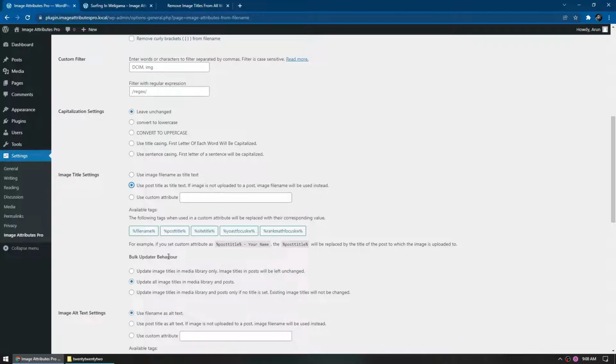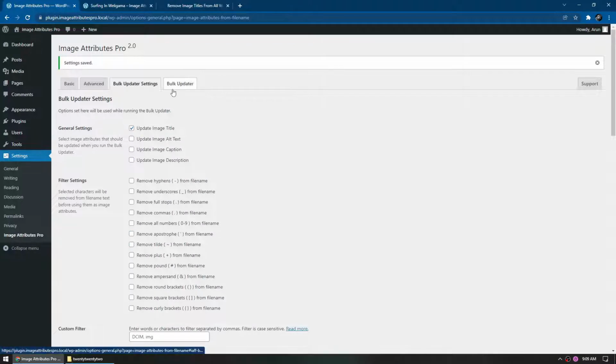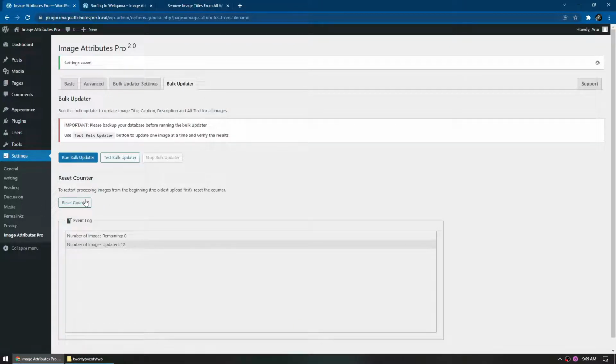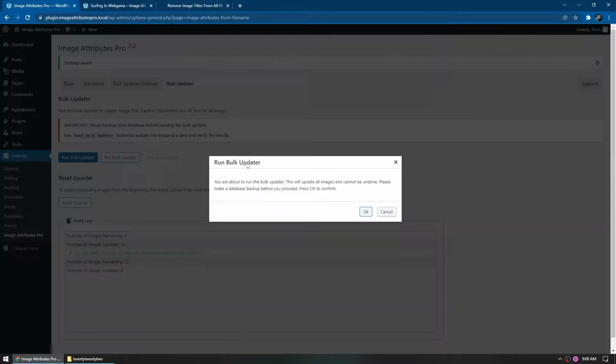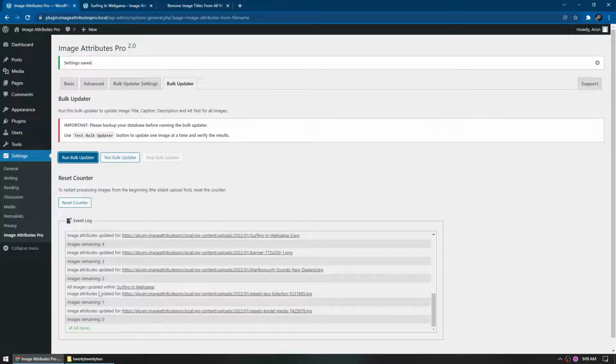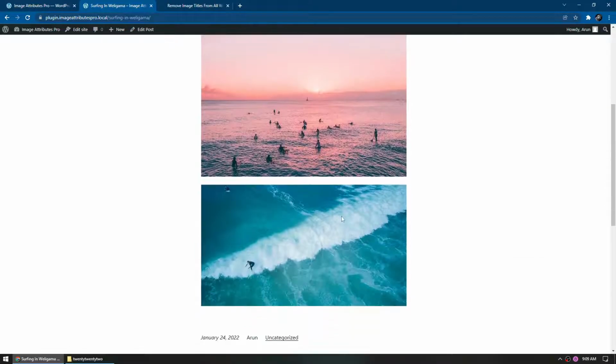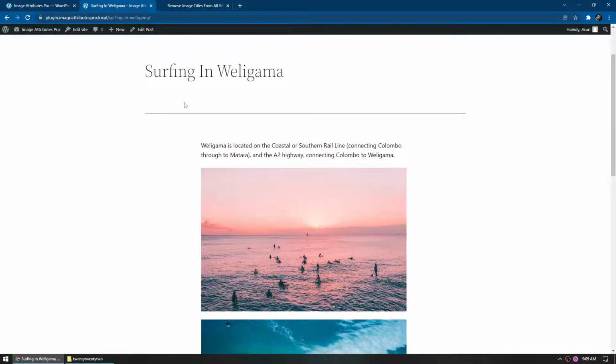For the bulk update behavior, I've selected update all images in media library and post. Back to save settings. And since I have to run the bulk updater all over again, I'm going to reset the counter. So start from scratch again. I'll run the bulk updater and it has completed all images. Go back to the post. So if you see, when I hover on the image, it says the title of the article.